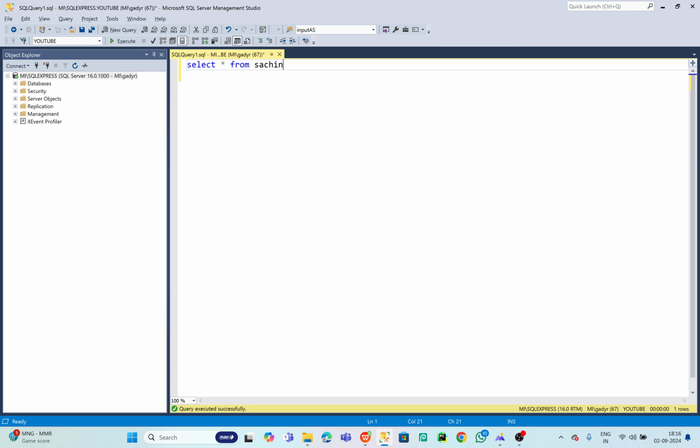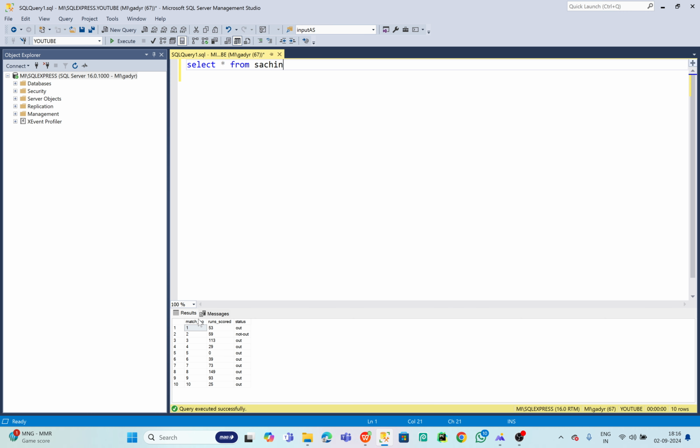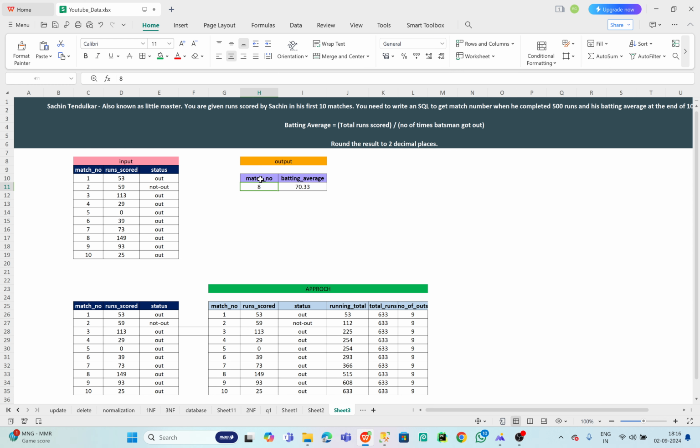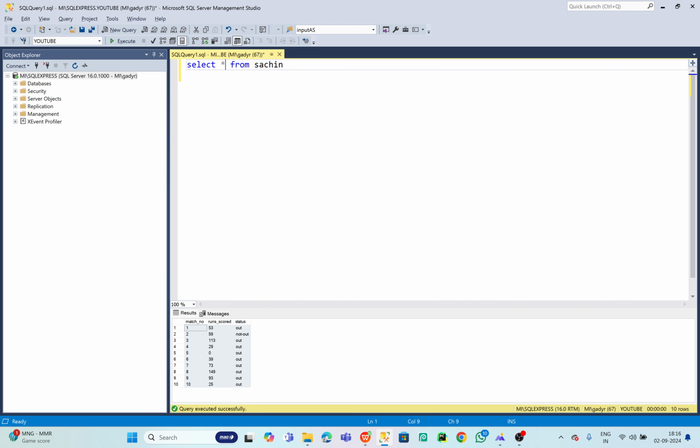So let me go to the SQL Server. The same data you will see here, 10 matches information. By using this table, we will generate these two columns. First of all, I want to compute total runs. Total runs means the sum of the runs scored column, right? 633. It is very straightforward. Let's compute that column.